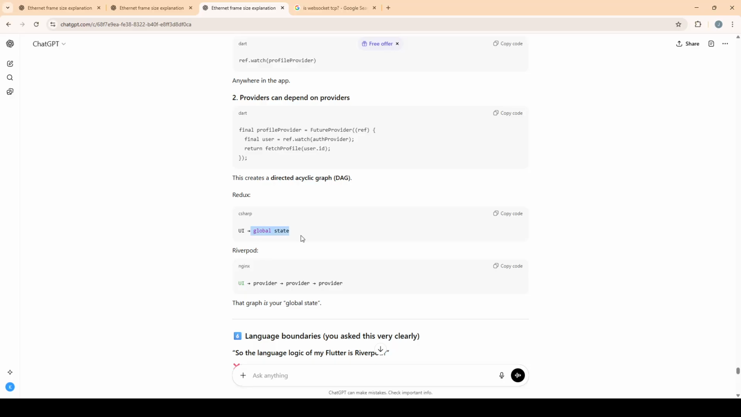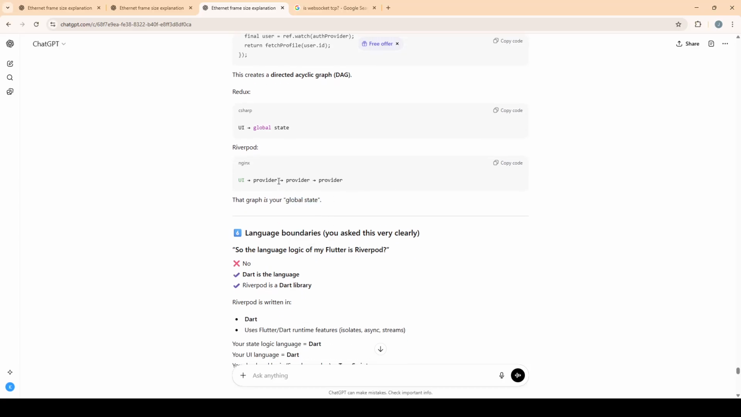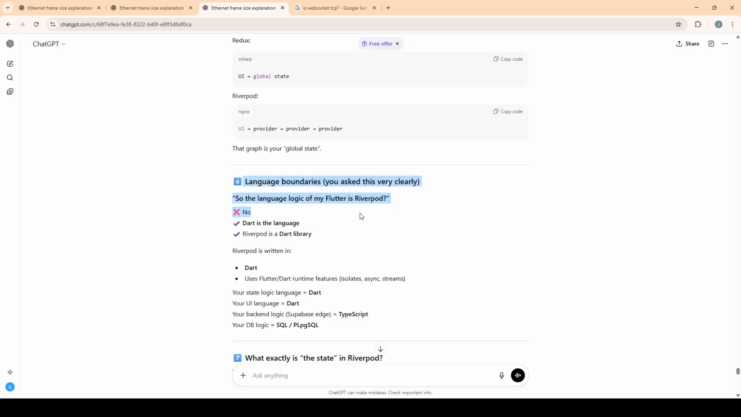So Redux is UI to global state, Riverpod is UI to provider to provider to provider. So that graph is your global state. You can think of this as edges, like we discussed in the graph data structure. So Neo4j is part of a graph data structure, etc. This is for you to remember the examples of a graph database.